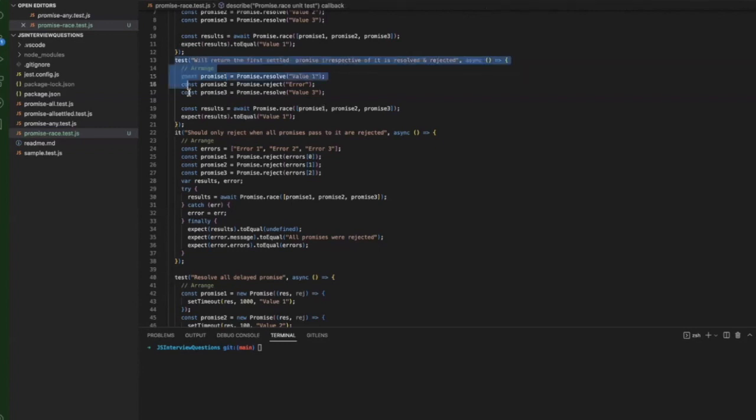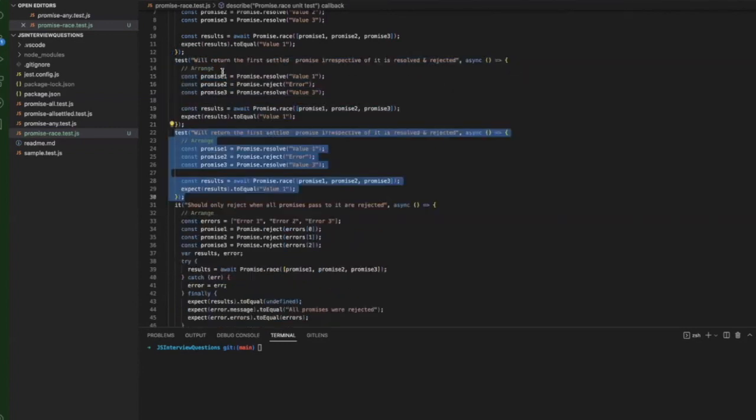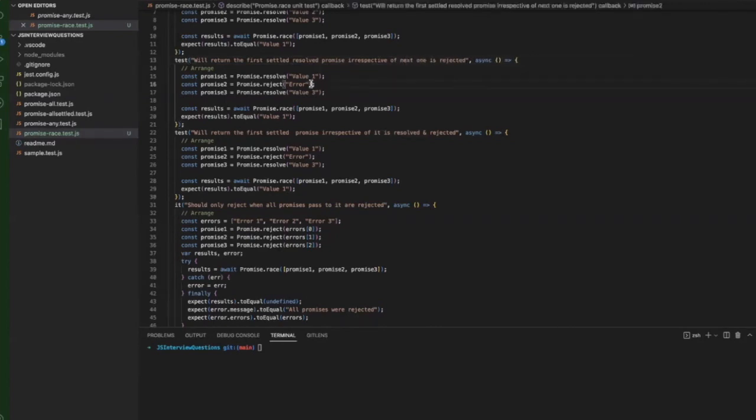As of now, ideally speaking, this one will resolve first, so that's why it will return. But let's create one more test here. Here we'll return the first settled promise. In the first one, the first settled is value 1, which came first, so that will be the one that gives us the output. So I can say we'll return the first settled resolved promise irrespective of whether the next one is rejected, because the next one is rejected in our case. And in the second test I can say we'll return the first settled rejected promise irrespective of whether the next one is resolved.